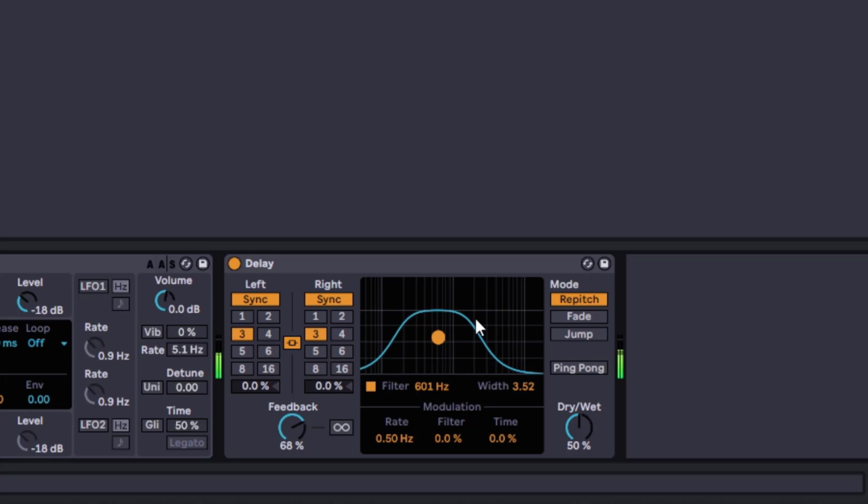So when I play something, we can really hear what I'm playing because the repetitions are a little bit darker and are not in the way. That's why we get a filter, to cut whatever frequencies we don't want from the repetitions.